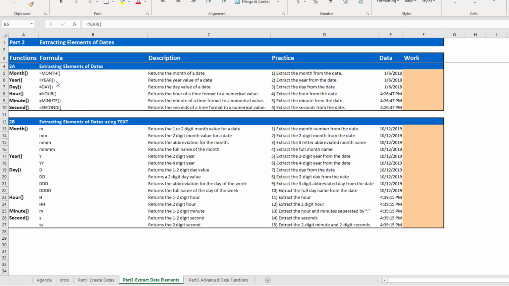So extracting elements from dates. If I have a date element and I want to extract the month, I can do that in 2 ways. I can either use the text function or the month function. Using the month function, I can do it relatively easily by just typing the function month and clicking on the date which I want to get the month for. Now you'll notice that it returns an integer value, the 1 representing January, obviously.